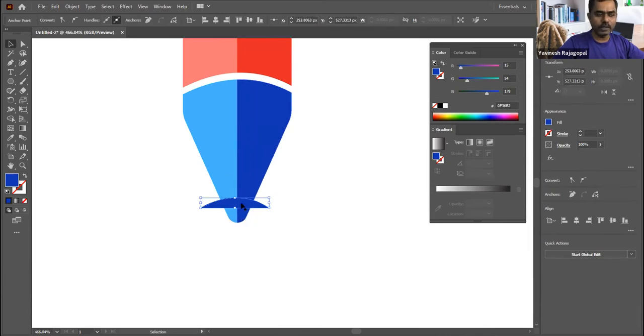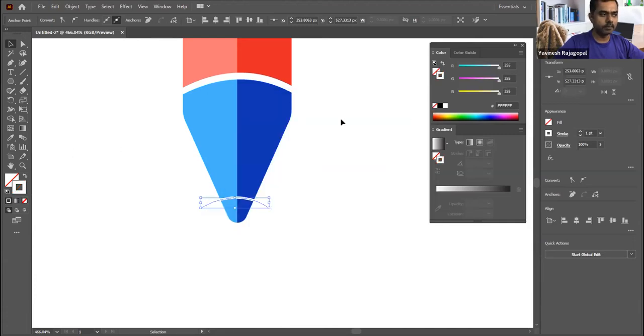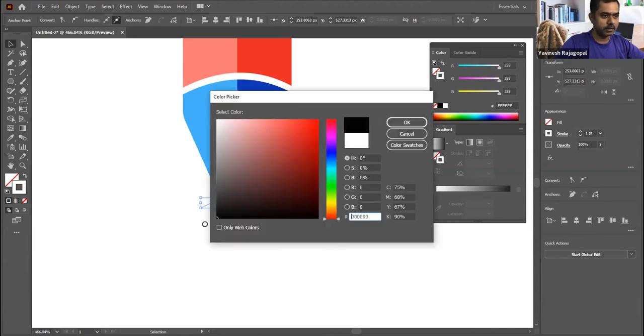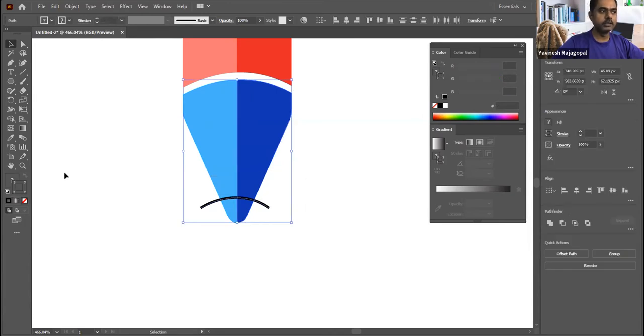To remove the fill color, you can go to your toolbar, click the fill color, and choose none. Click the stroke color, then double click, and choose black color. Then click OK. Why doesn't it apply black? I don't know. Okay, apply black color, something like this, so that you can see clearly. Then you select everything, go to Shape Builder, and just click one time.